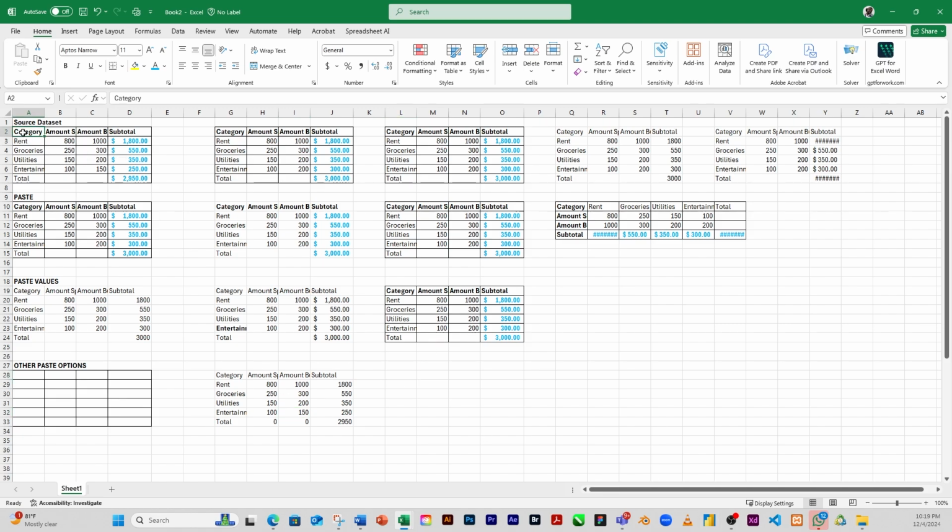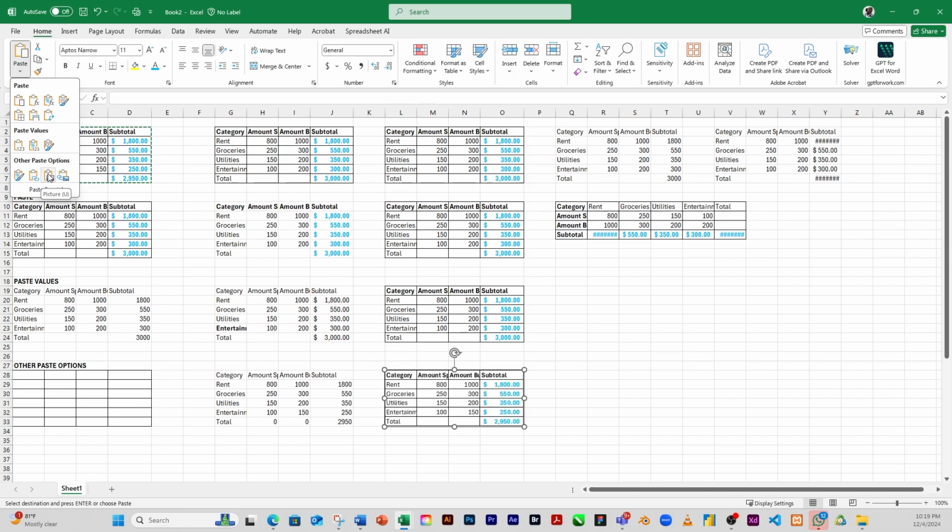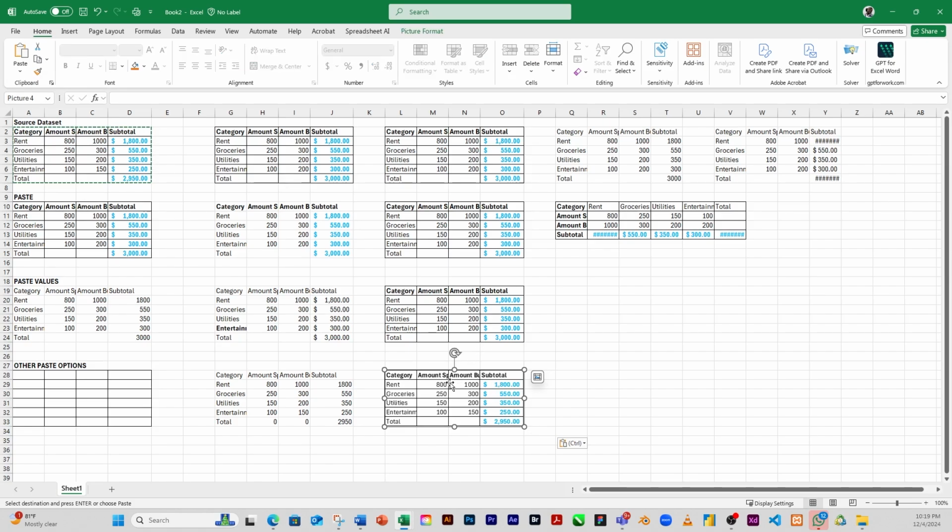Now, let me copy again. Once you see the marching ants that surround the data set, know that your copy is still on. So let's copy again. Put my cursor here and paste as picture, right? Now, if you've been working with Office, you know that some things are objects, maybe like shapes and pictures and otherwise. So this very data now is being pasted as a picture.